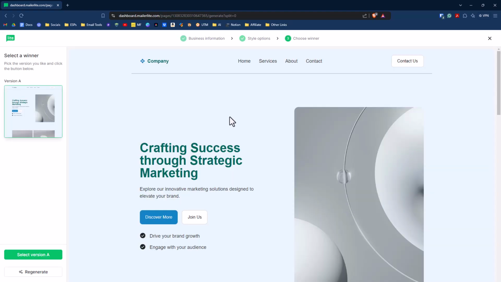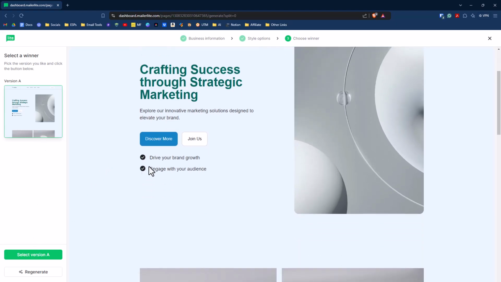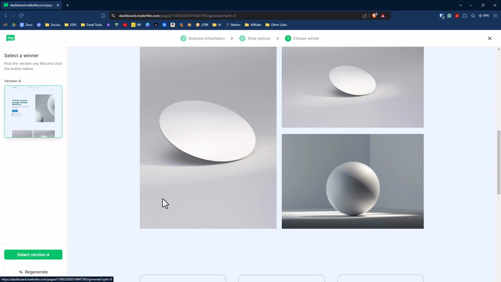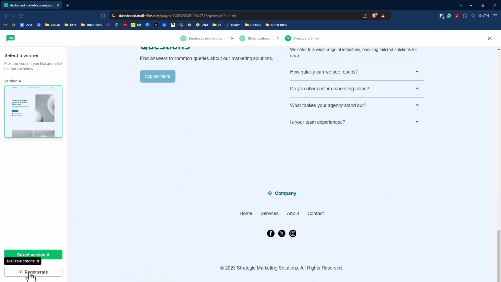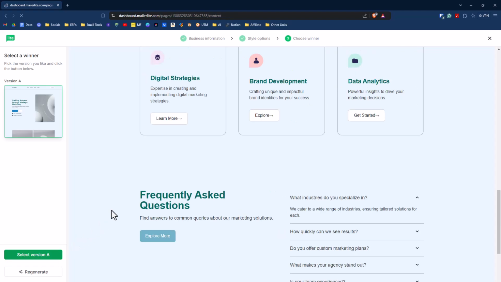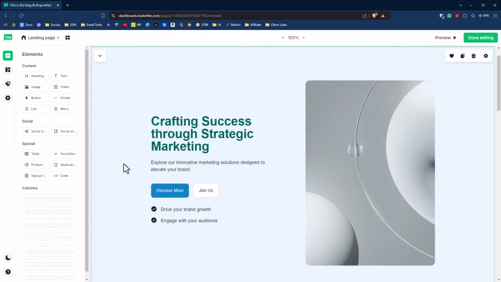So that took about 20 seconds or so, and it's only given me one version. I think there's supposed to be other versions here. At least that's what happened the first time I did this. I had A, B, or C I could select from. So if we're happy with this version, we can select version A, or you can click on Regenerate. And when we select version A, in this case, you can see how quickly you can create a landing page using the MailerLite AI landing page builder.